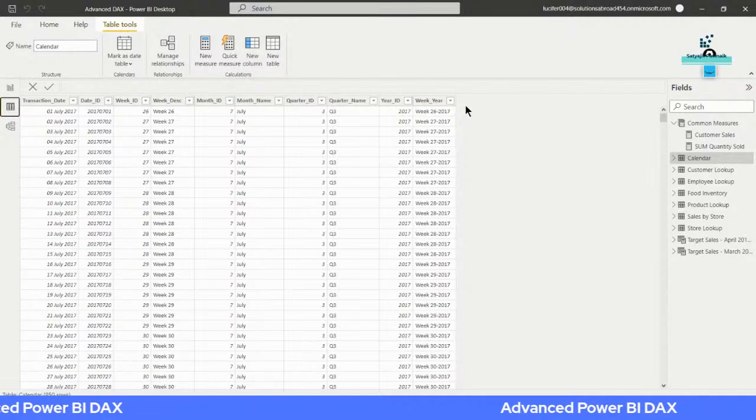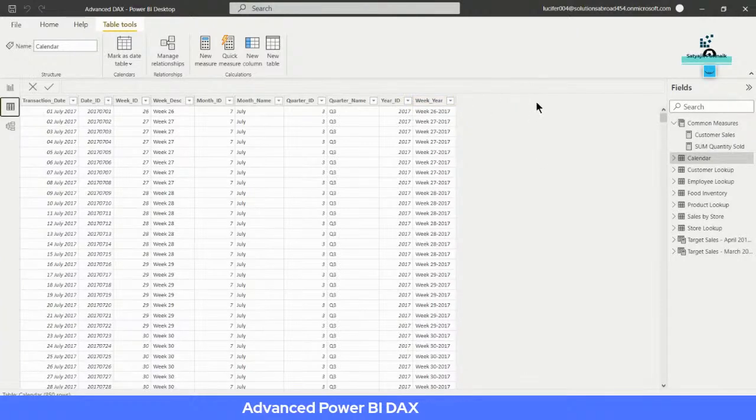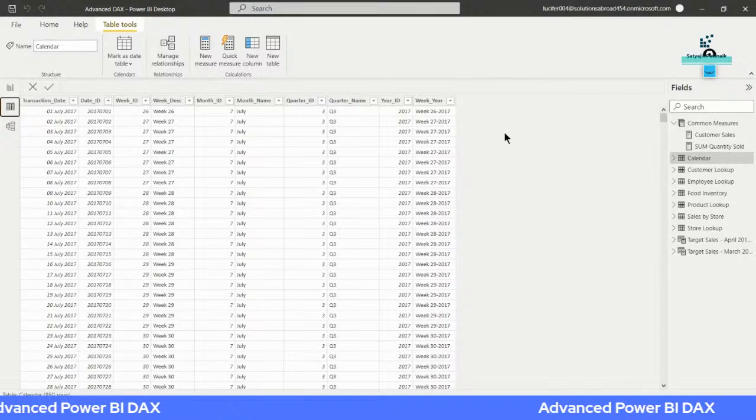A calculated column is mostly inherited in this particular table only. They are used as an extra column inside a table.